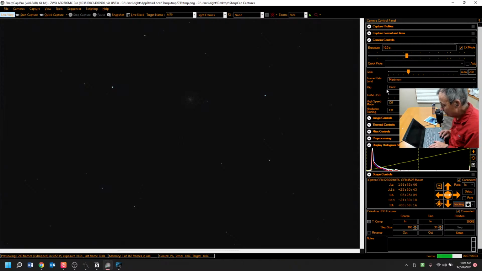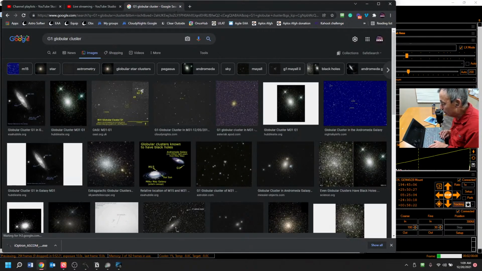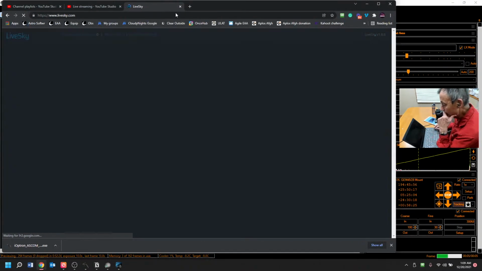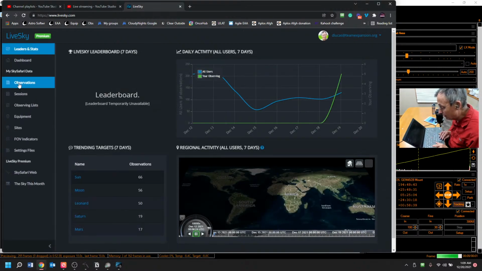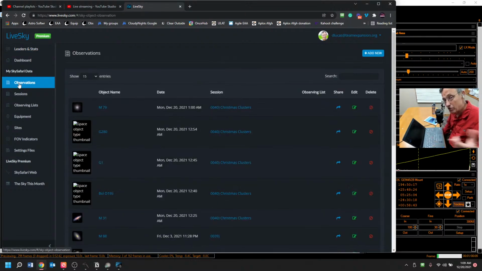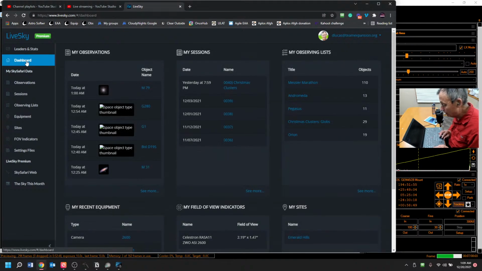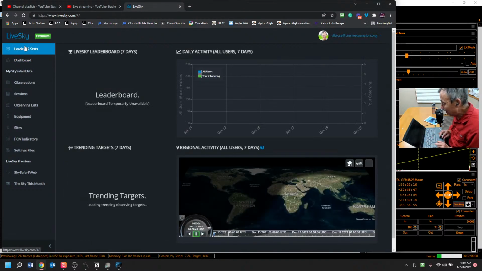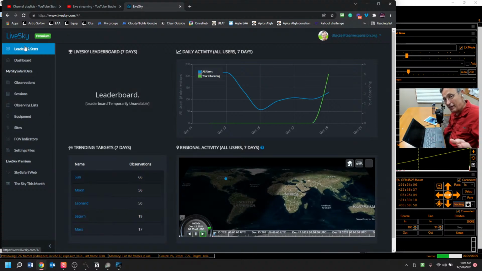Oh, I know what I was going to show you. Look at this. If we go to livesky.com, this has a real-time web connection to what I'm doing. I can look under observations, and it's going to show what I just observed, M79. And not only that, on the dashboard, it shows how other people are doing in their observations and lets you see your observations compared to others.